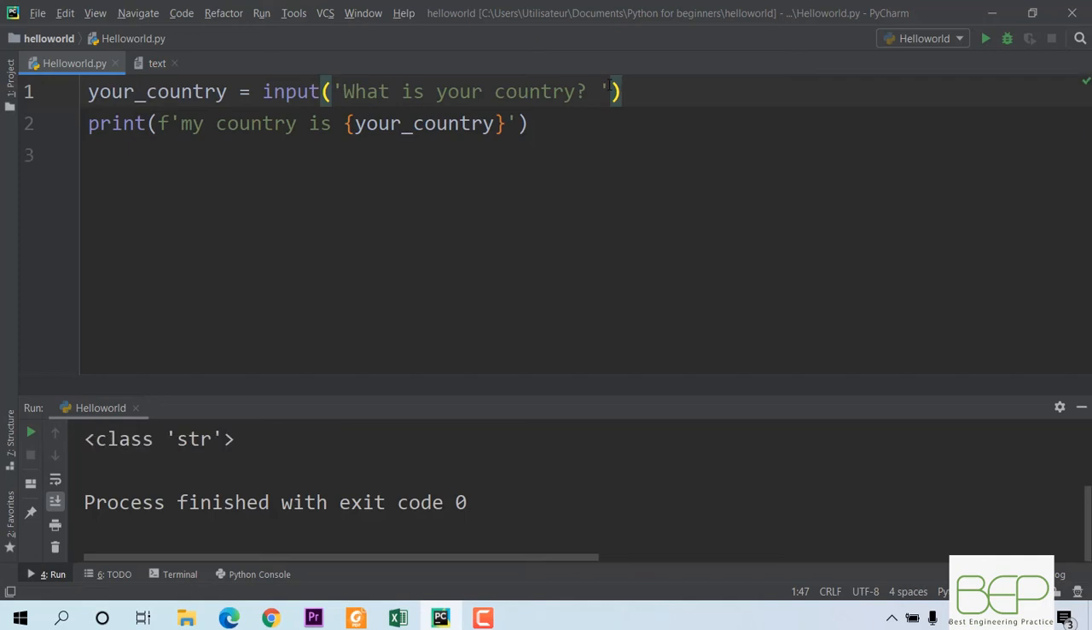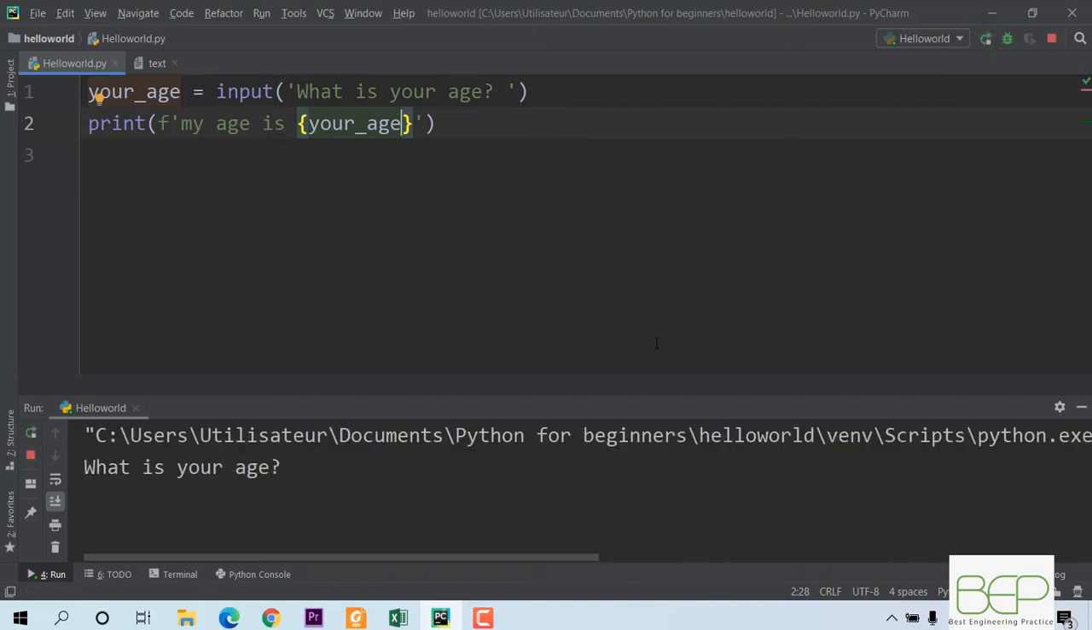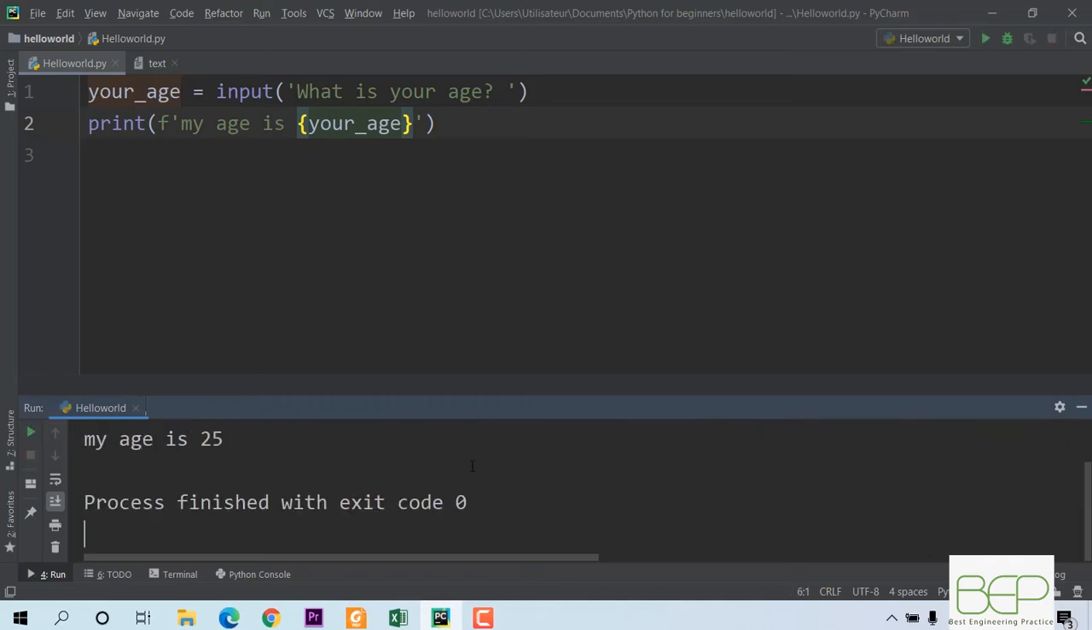There is a very important thing on which I want to draw your attention. Instead of asking the country, let's ask maybe the age of the user, which will now be a number. So, what's your age? And we dynamically want to render his age. So we put here your age. If we run it, what's your age? I put, for example, 25 again, and I press enter.